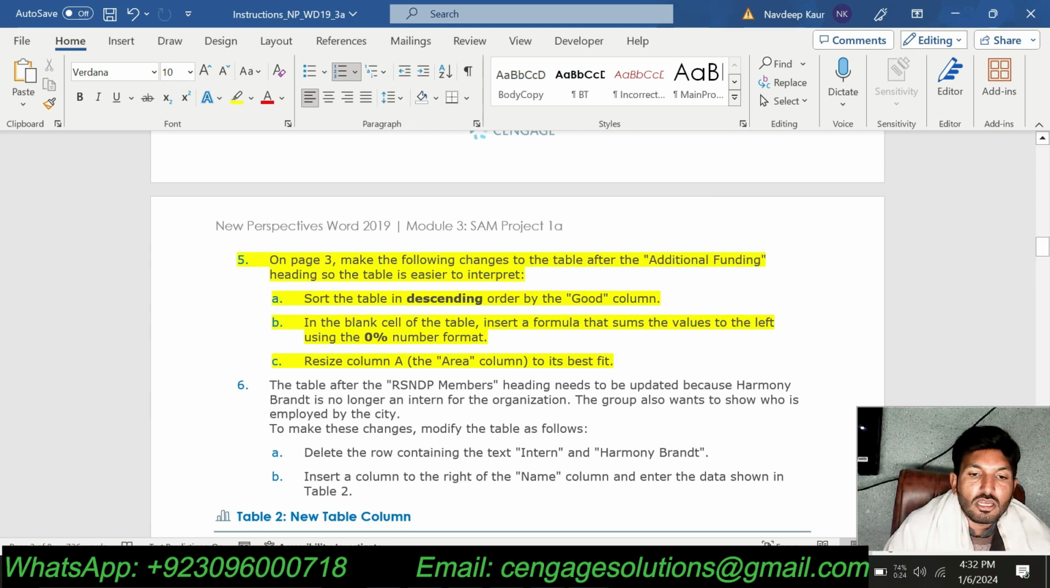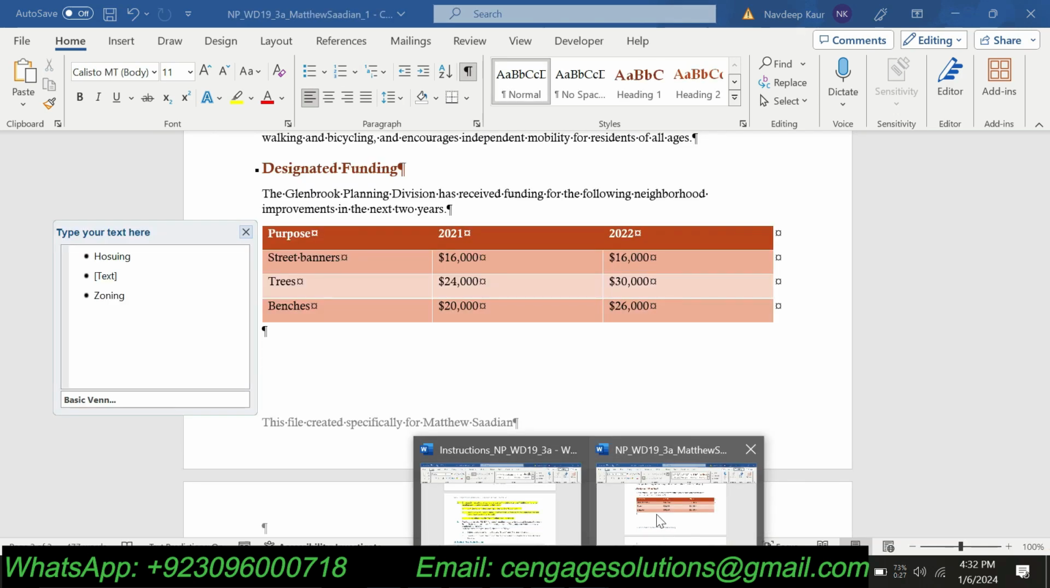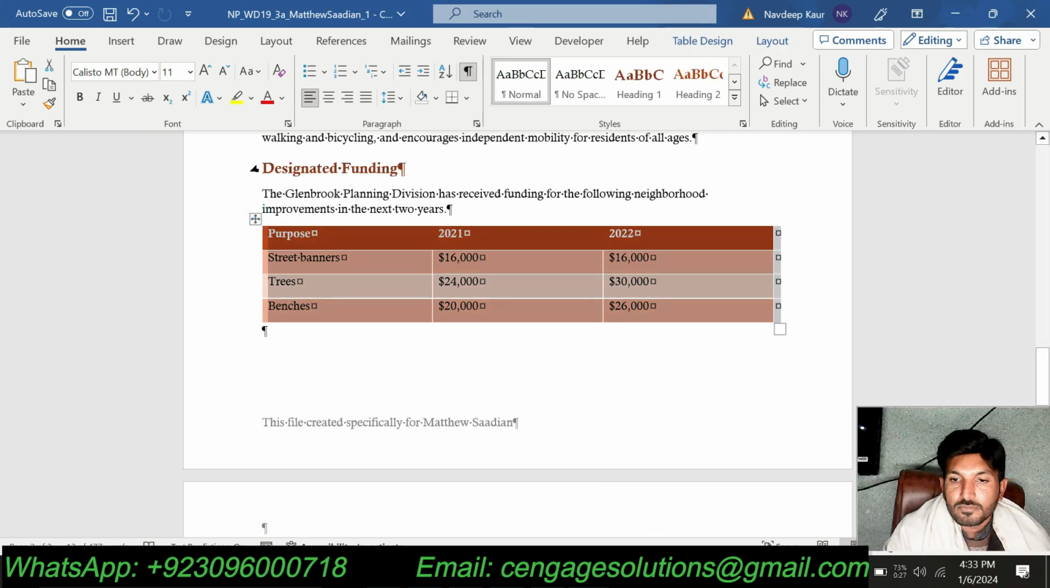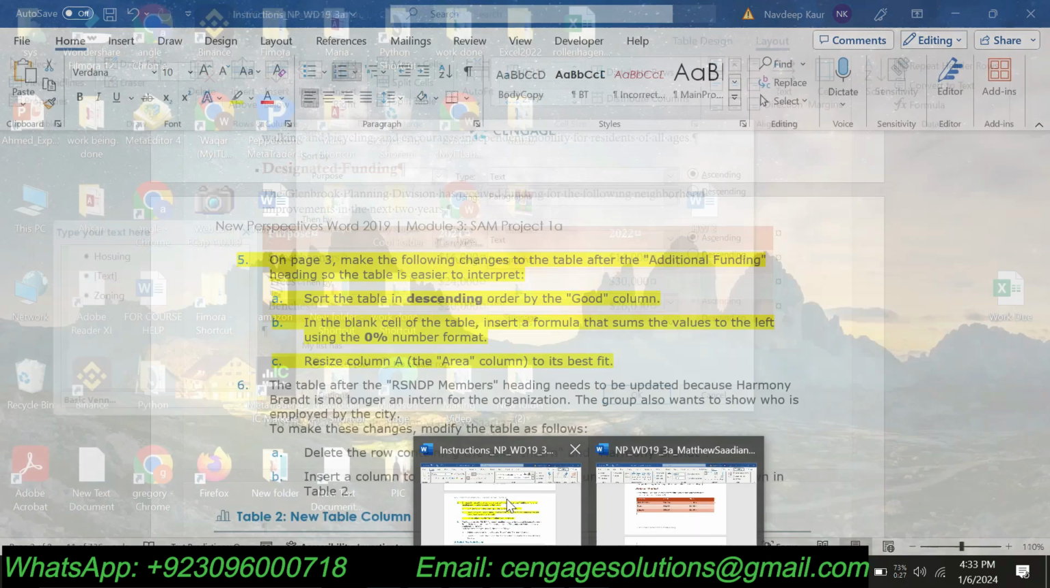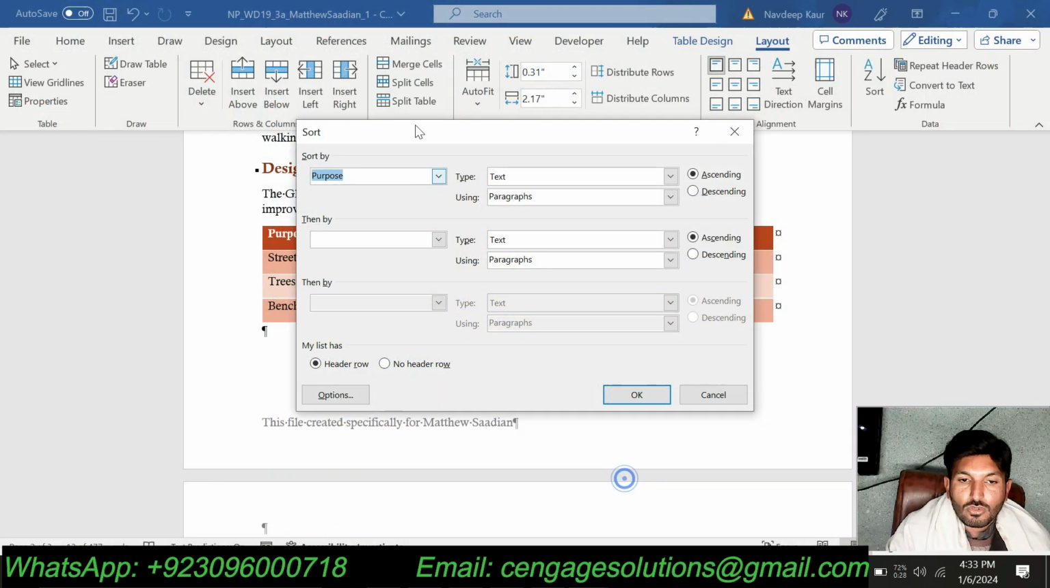And step number 5 is, on page 3, make the following changes to the table after the Additional Funding heading so that the table is easier to interpret. So sort the table in descending order by the quote column. So let me go to the table, select the table, go to the Home tab, where is the sort? Layout tab and Sort. We are supposed to sort the table in descending order by the quote column.